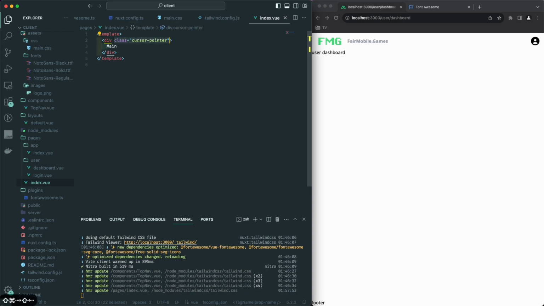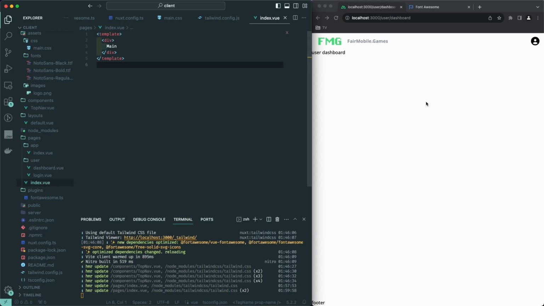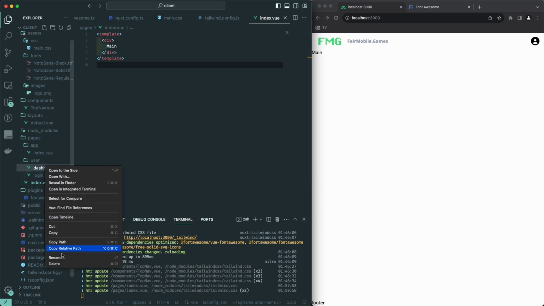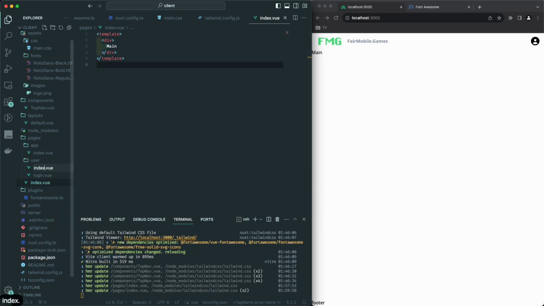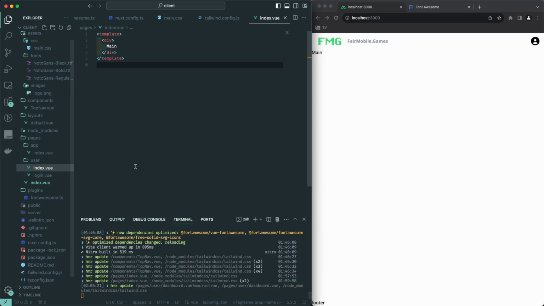Let me just remove this from here. I think I would actually prefer to call this page index, because I want this to be the default page, and then the other functionality like login is going to be something separate.